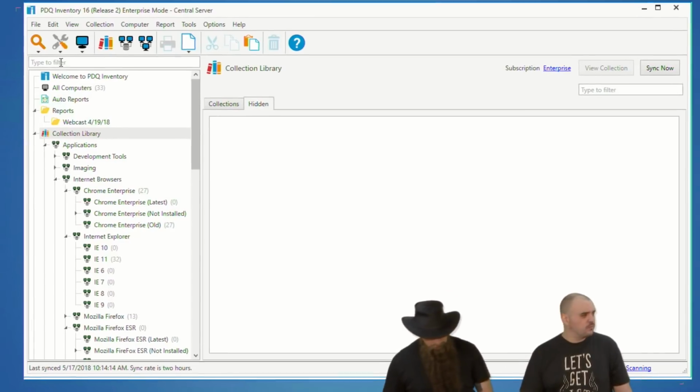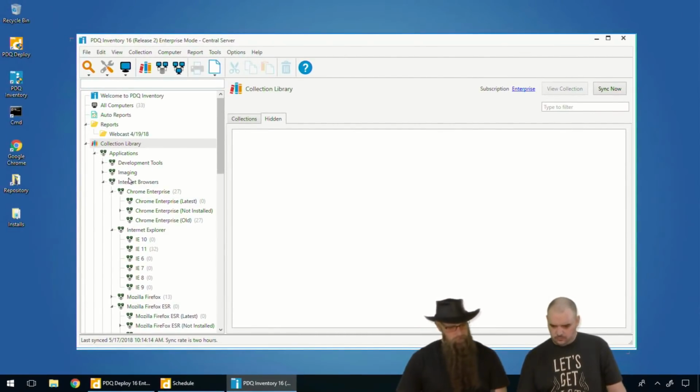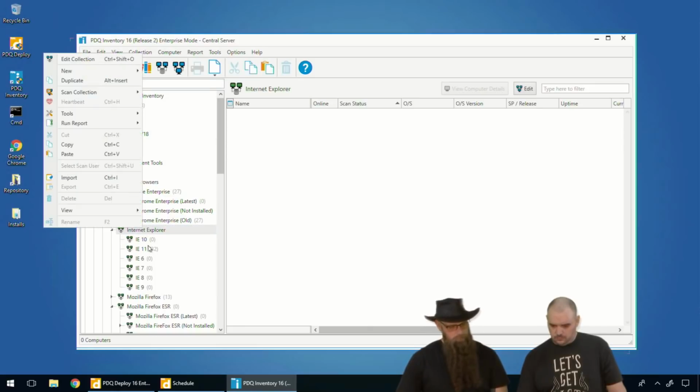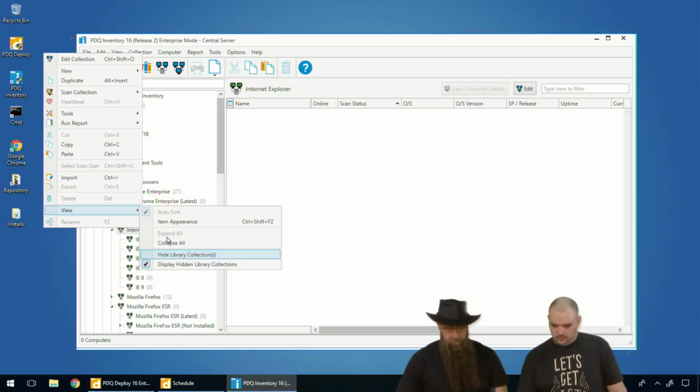We also added that when you use the filter and you have a hidden collection, you can actually have a little option there to show the hidden. So if you hide a collection... He's hiding one right now. Okay.